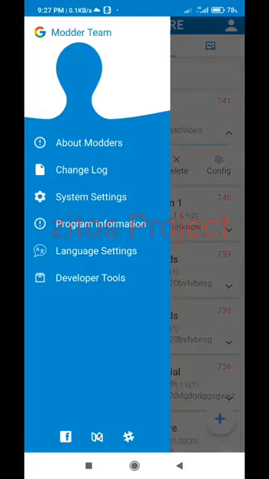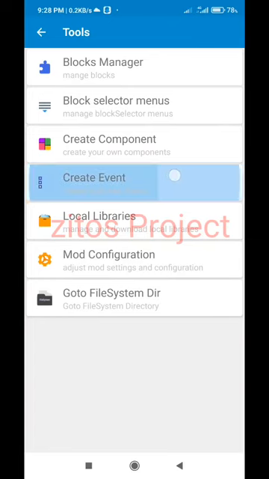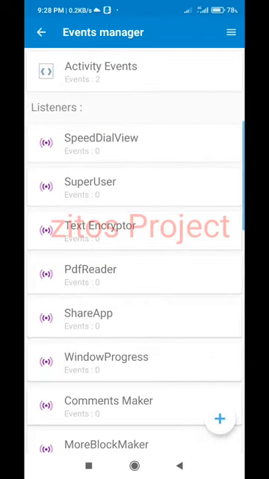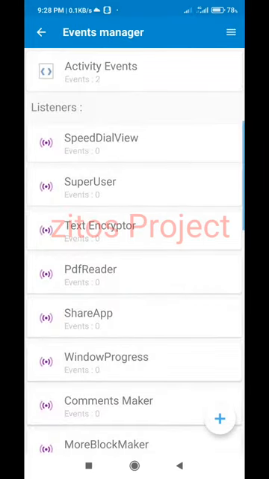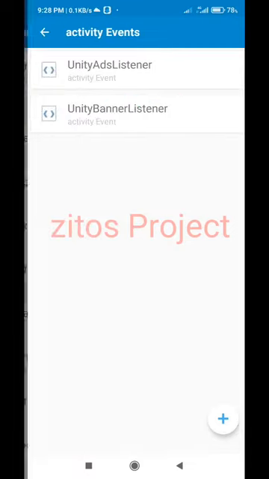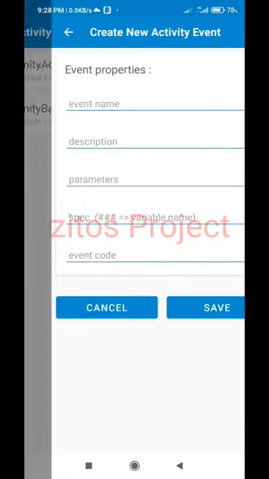Okay, so what we're going to do, we are not going to open the project right now, so we're going to click on this icon above here, go to developer tools, go to create event. Then we're going to click on activity events here. So we're going to create an event here. You add an event.